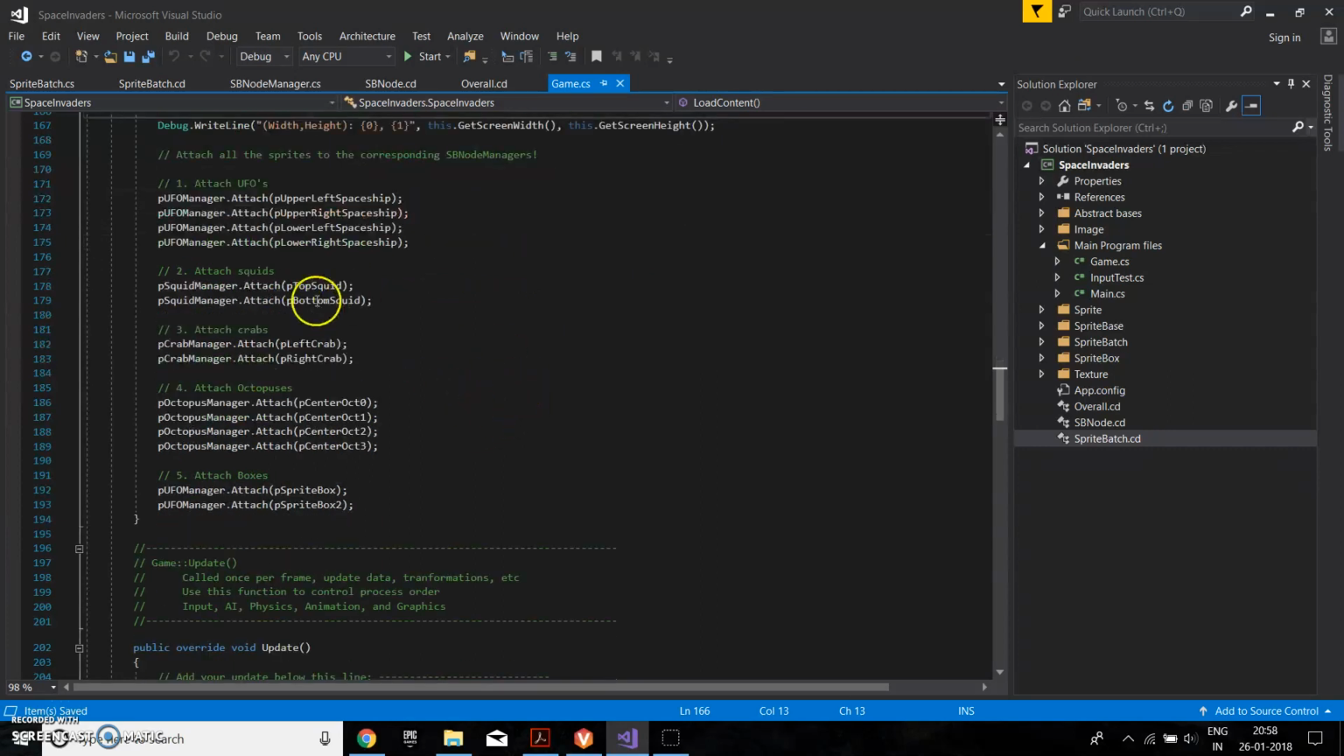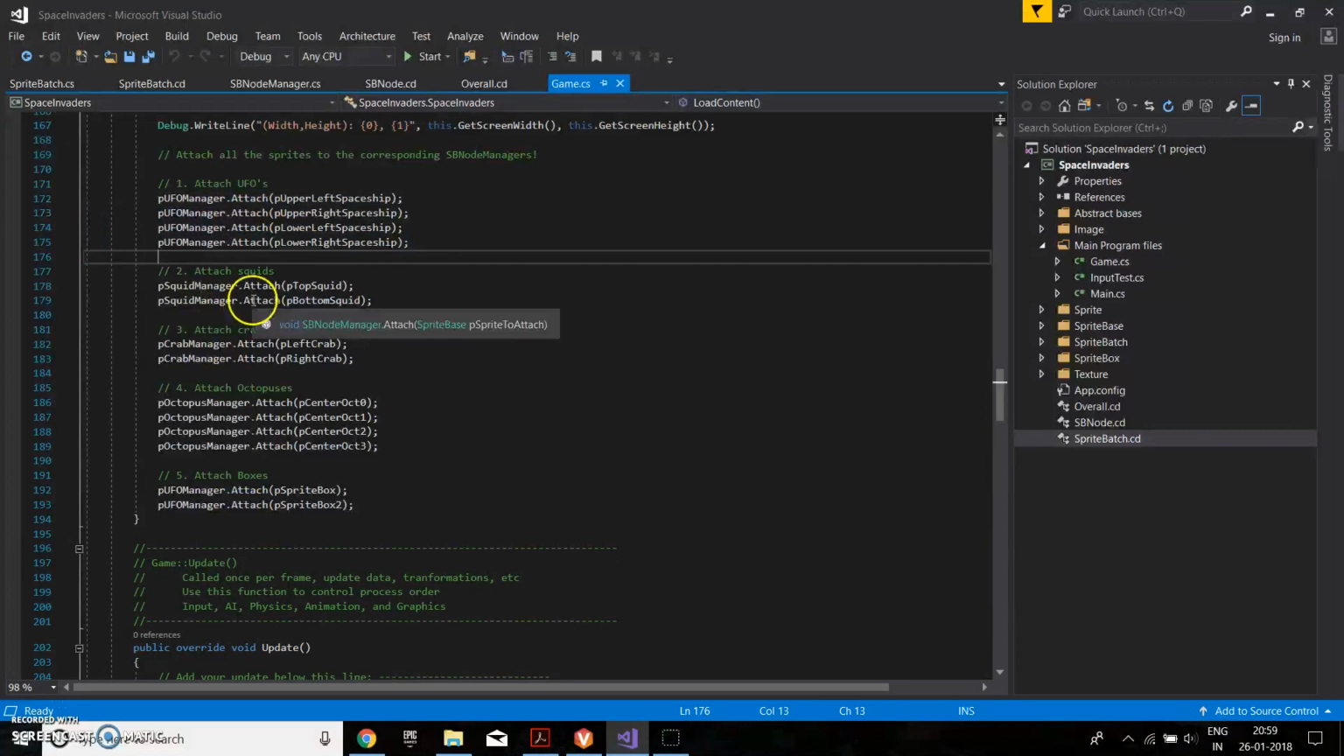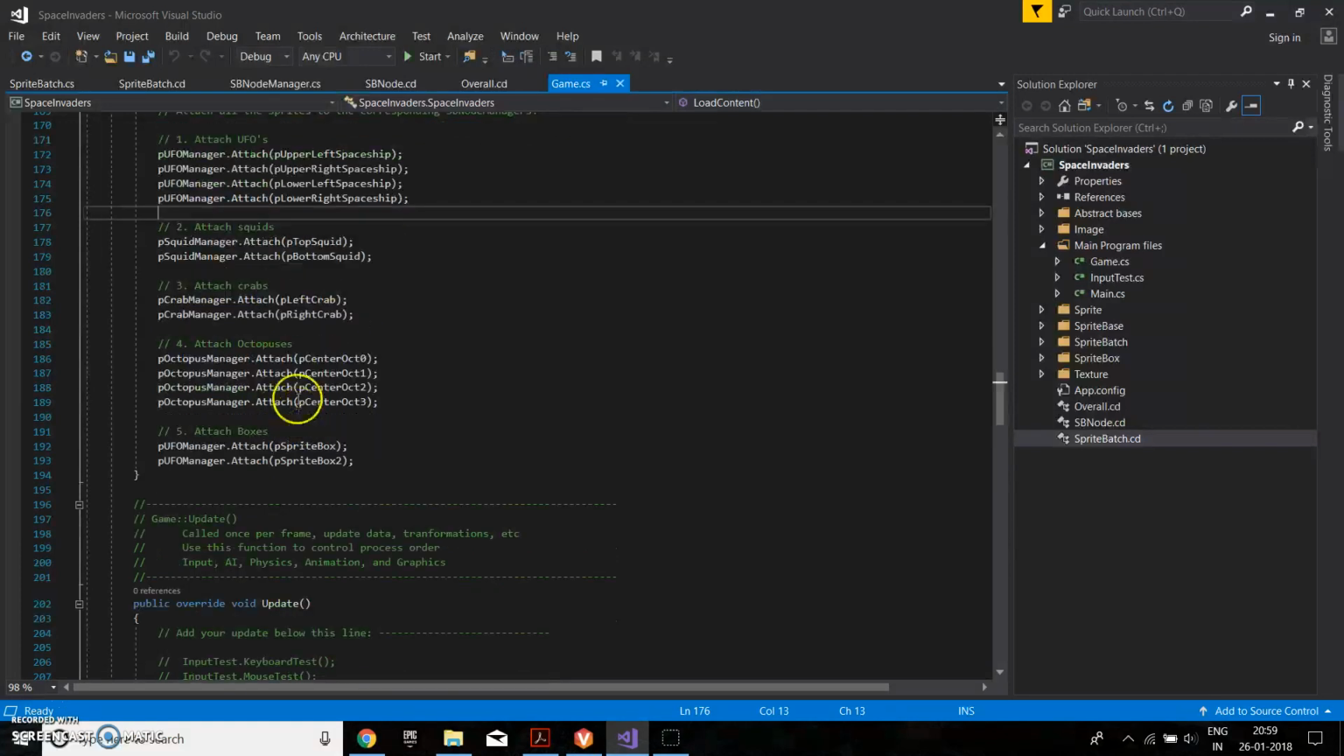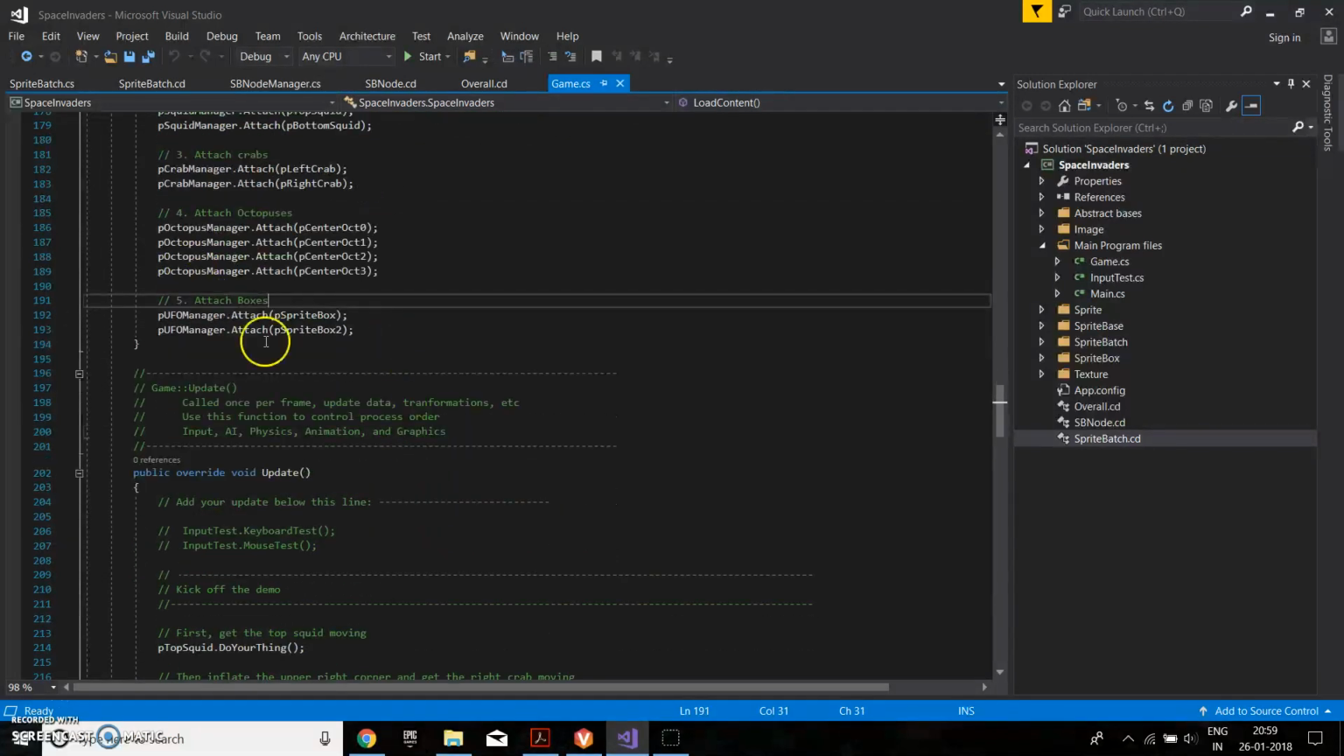And finally, now here we go. So this is where we're sort of categorizing them into different sprites. So the different batches, excuse me. So you've got the UFO manager. It's attached all the 4 corners. Squid manager is getting the squids. We're attaching the crab to the crab manager, octopus, and the boxes. And these, remember, have already been attached to the sprite manager above.